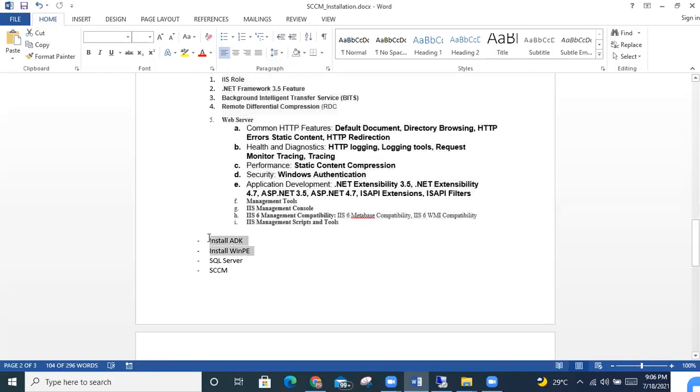Then you can install ADK, and that we will install. But SQL Server, we have a different team in an organization. They will install it separately. Is it clear? Once they install, they will give it to you for cross verifying these roles and installing the SCCM server. Is it clear?